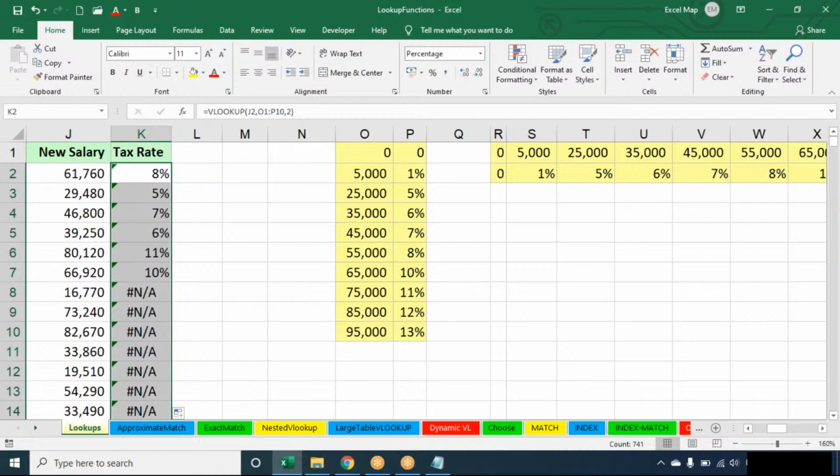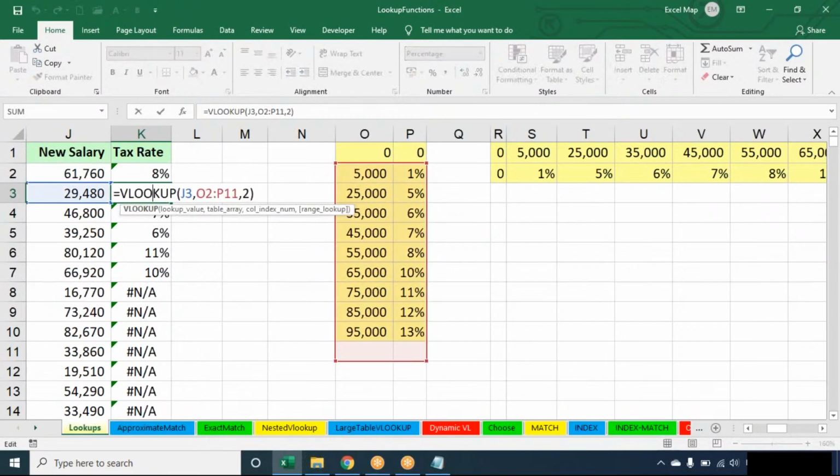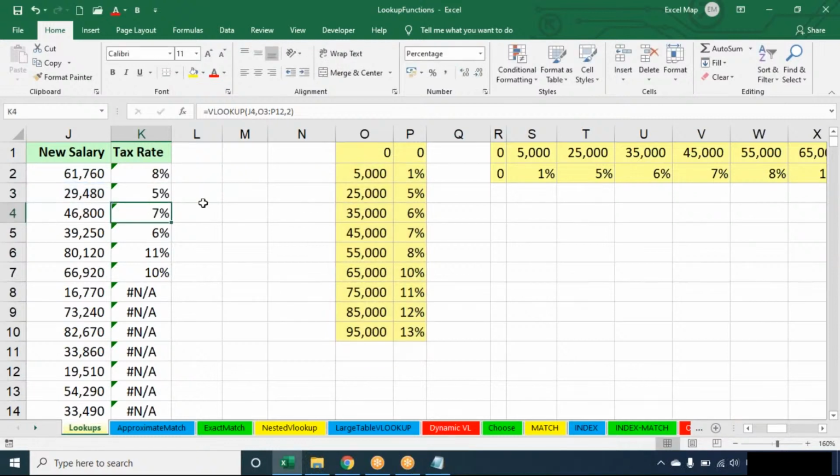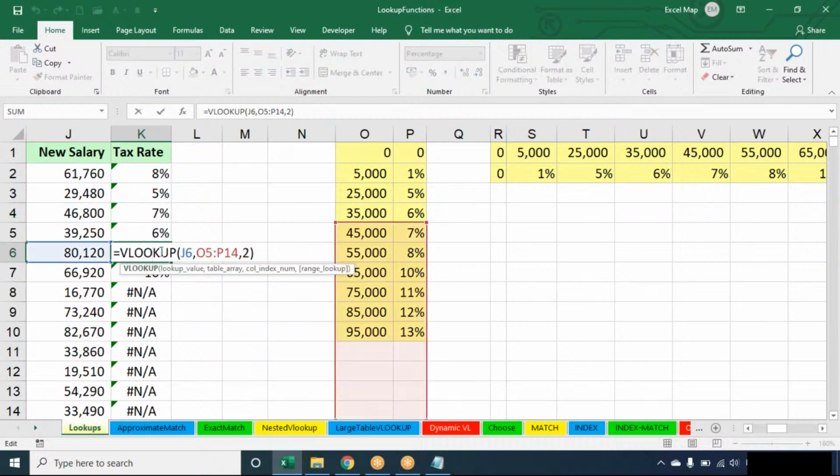Come down, look at there. For row 8, 16,770, but it is saying an error. Any error is not available. Why? Because first the range is O1 colon P10. Come to the next cell. What is that? O2 colon P11. Look at there. Next O3 colon P12. Look at that, the value is changing. The range is moving.